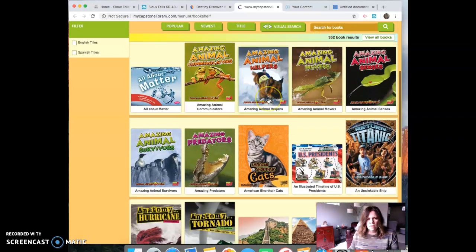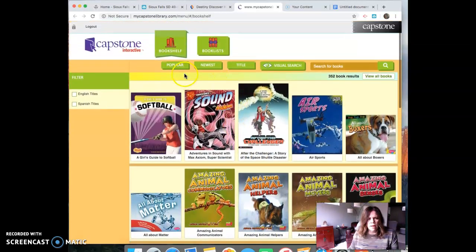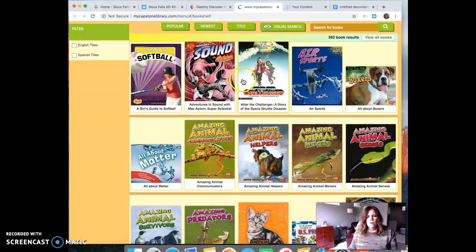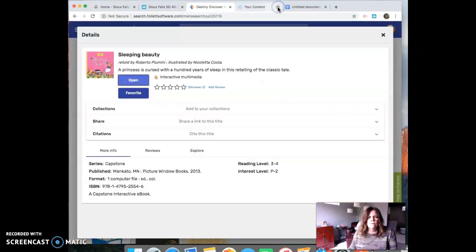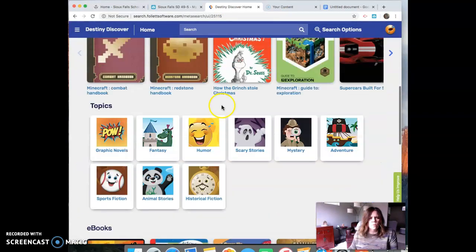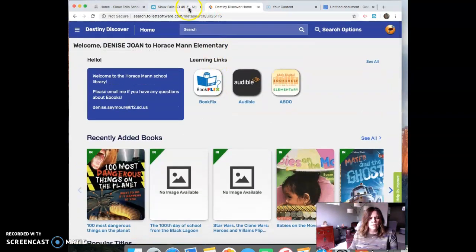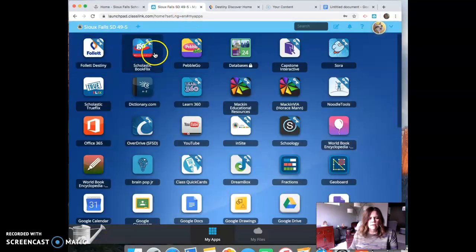352 books right here. You can click on popular, you can click on a title, maybe do a search for a book that you're interested in. Okay, I'm going to click out of that, and we're going to go ahead and go back to Destiny Discover.